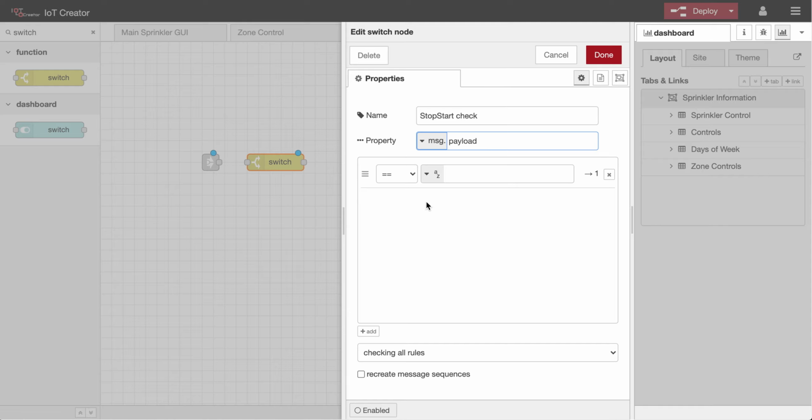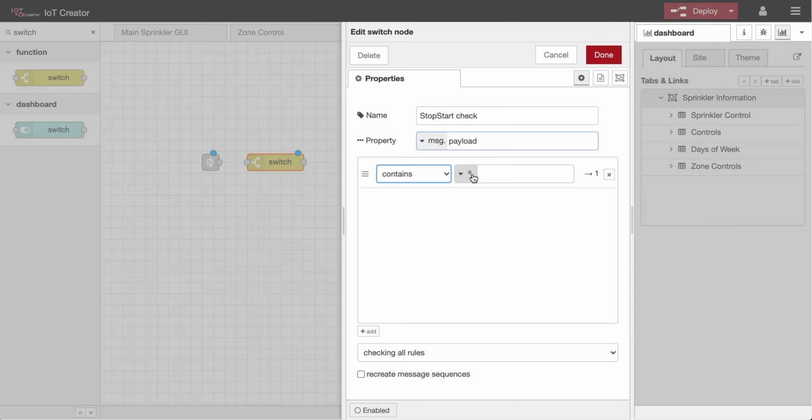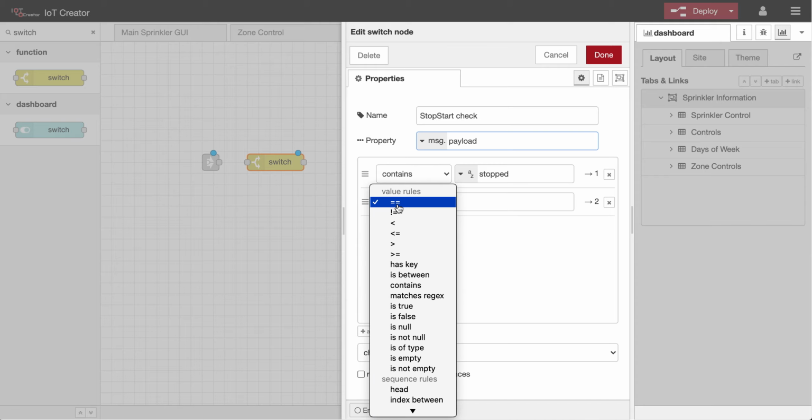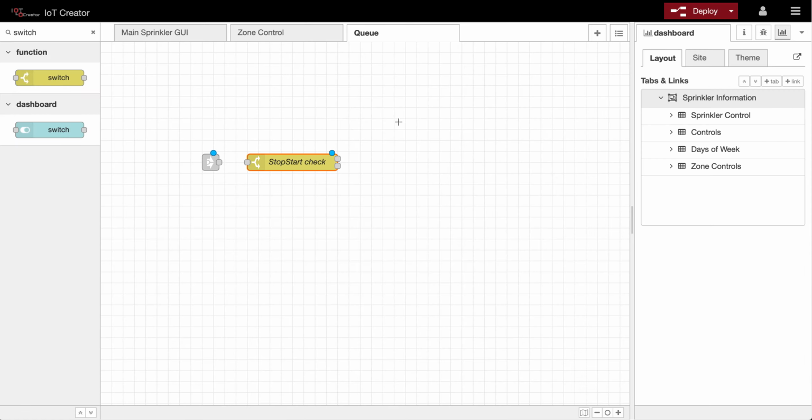I'm going to do two validation rules here. The first one is contains type string stopped. Is what's coming in here stopped? The next one contains again string started. Click done. Now we have a switch node with an output for stopped and an output for started. I'm going to connect our link in to that node.